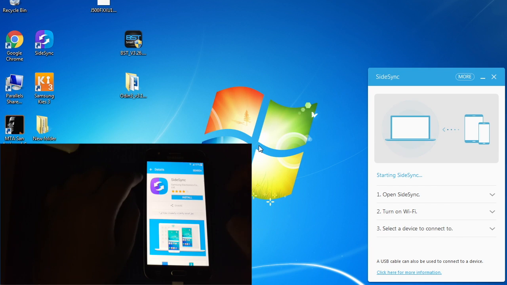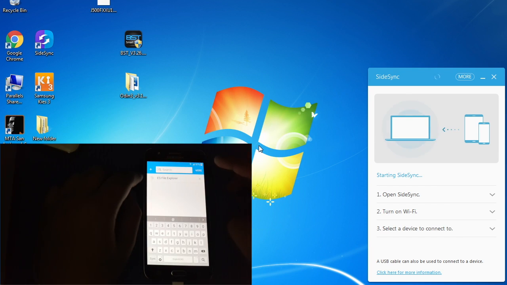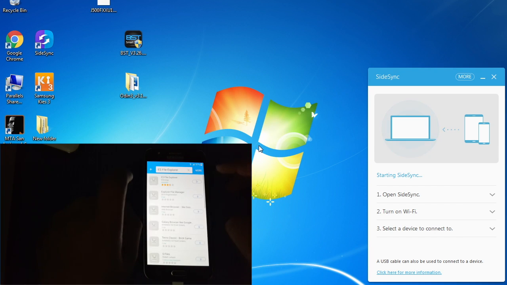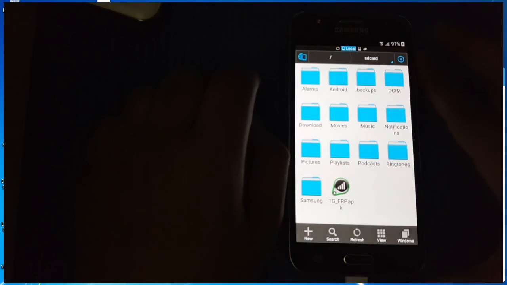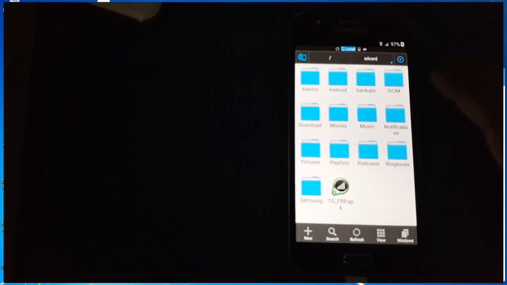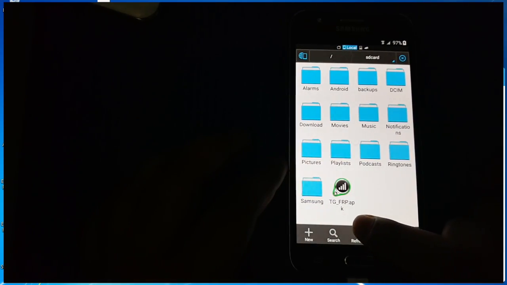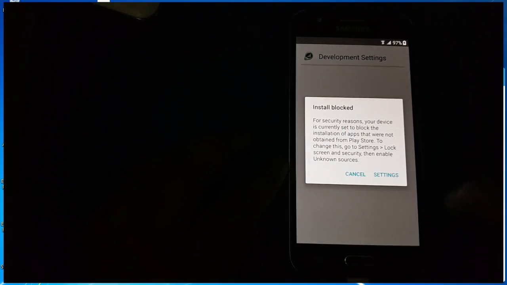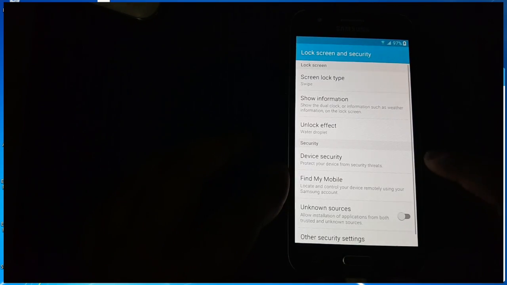So first off, hit the search button, then type ES File Explorer. Then install this file. Then press tg_FRP settings, unknown sources, okay, press install, press open, and you should see your phone settings.